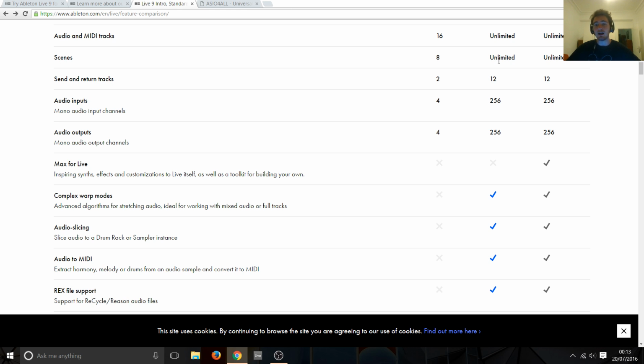The only thing that I felt was missing from the Standard version, so between Standard and Suite, was Max for Live. So that's the thing I really wanted from the Suite version. The extra sounds and other components are cool, but Max for Live was what I really wanted.